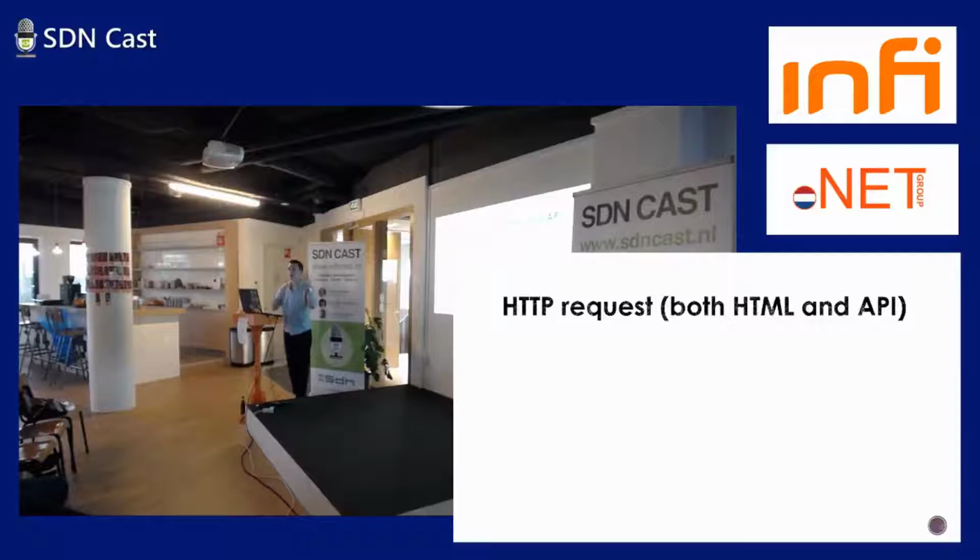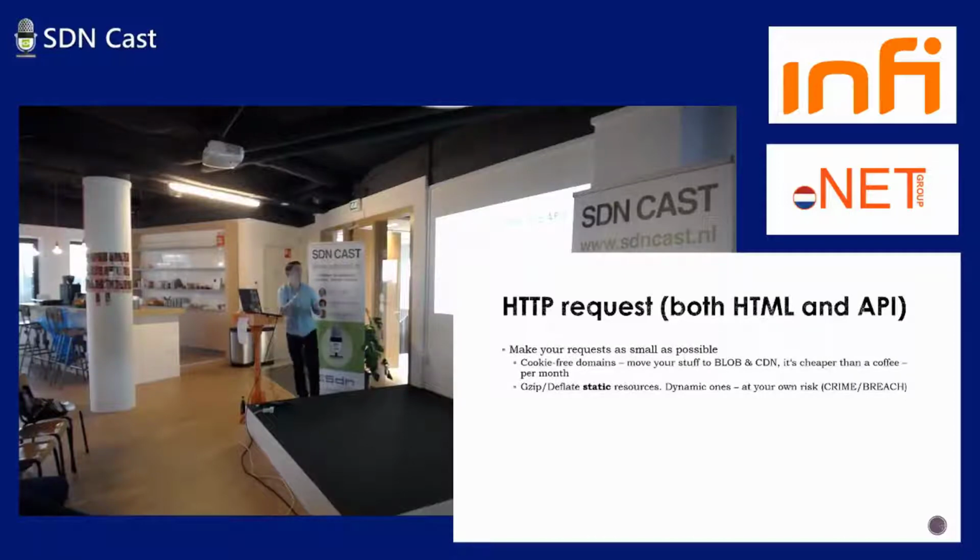So, I mentioned the 3 buckets that we have: request, render, and browser paint. Make your request as small as possible. Move your stuff to Blob and CDN. It's cheaper than a coffee per month. AWS gives you 5 gig of storage. CloudFront gives you 50 gig of network traffic per month. Okay, this stuff is free even after the 12-month expiry period.